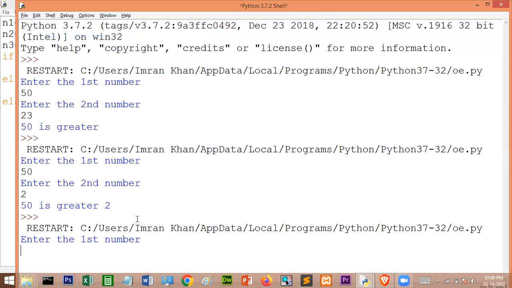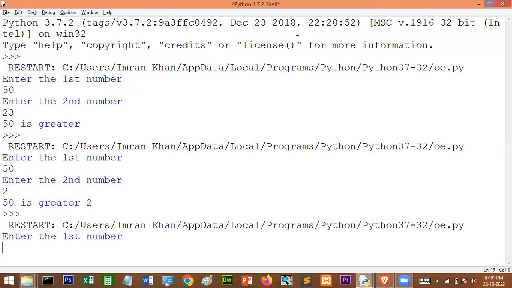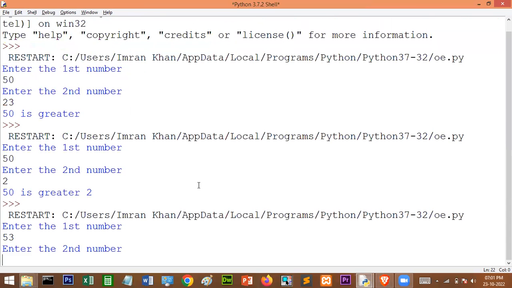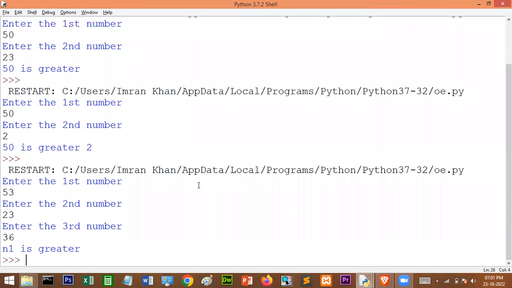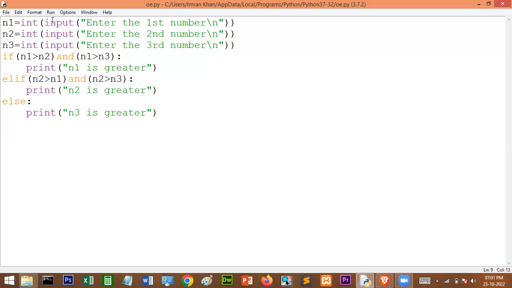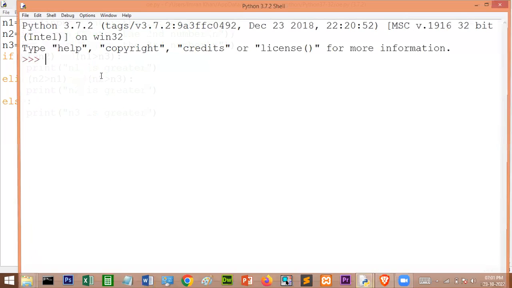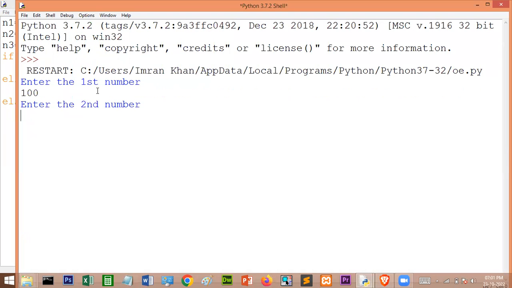I'll run this program. It is asking me to enter the first number. Say the first number is 53, second number is 23, third number is 36. So n1 is 53, no? So it is showing me n1 is greater. We will see one more output. Say I'll say 100, 200, 300. So n3 is greater.